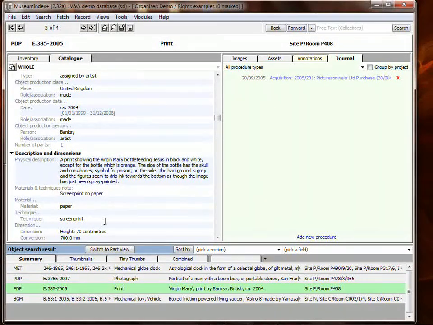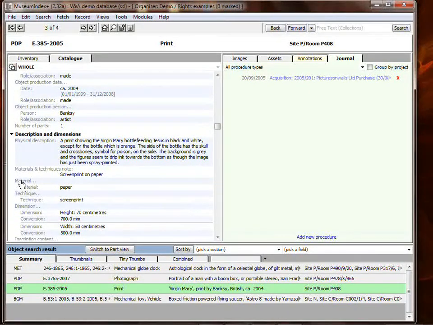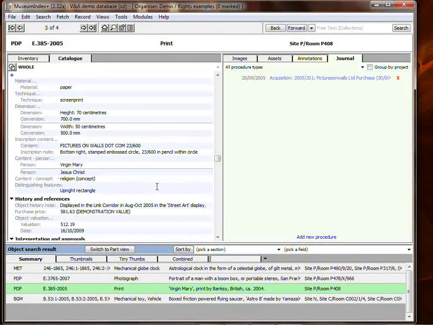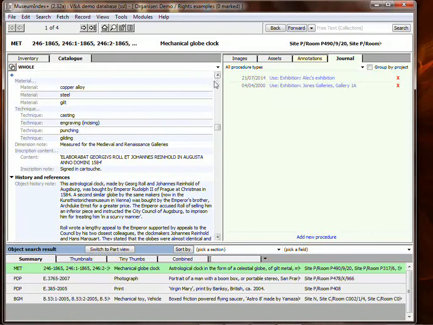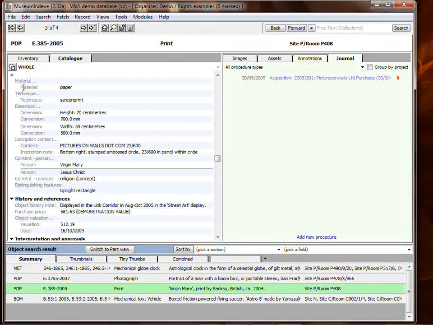That's obviously a bit of a pain, so to avoid scrolling, what you can do is, if you're particularly interested in one field, let's say materials, then I can click on that to anchor that field to the top here. And now when I step onto a different record, if I go back to the globe clock, you can see here it's already scrolled down to that material field for me if I step onto this record. So it's effectively anchored the material field to the top there.